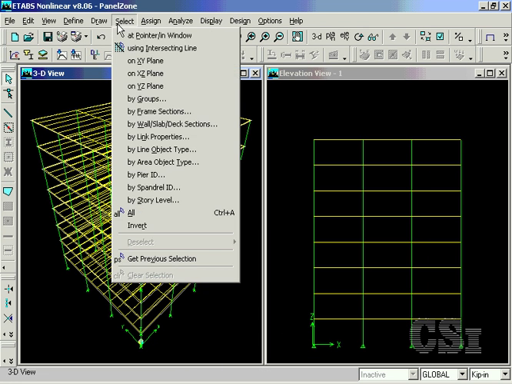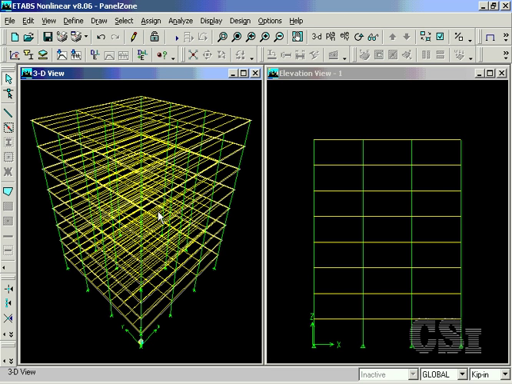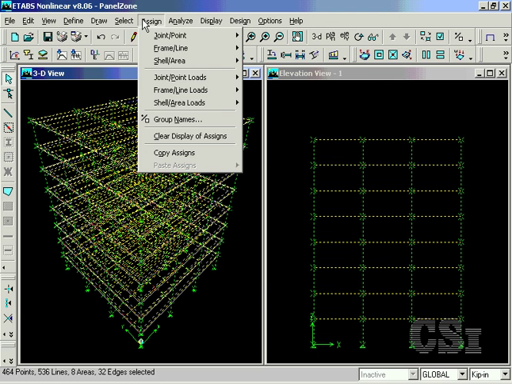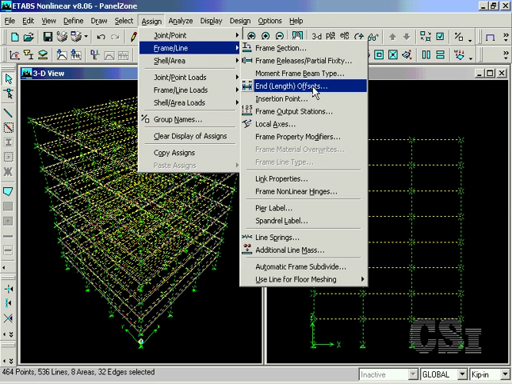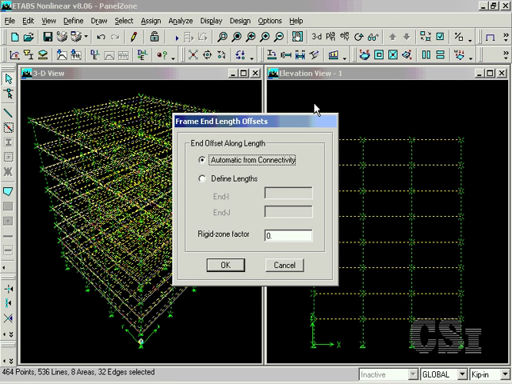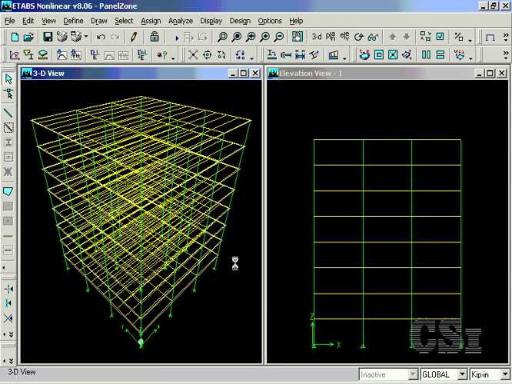Our first model will be with the centerline to centerline condition. We select all the model and go to the Assign, Frame, Offsets command. The offsets will be determined from the actual beam and column sizes, and make sure that the rigid zone factor is set to 0. When 0, this means that there is no rigid zone. We are now ready to run the analysis.